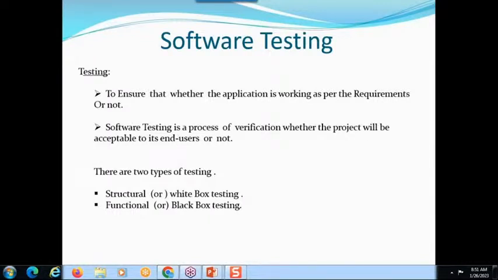There are two types of testing, and this is one of the most important points. One is structural testing, another is functional testing. So what is the meaning of structural testing, and what is functional testing?